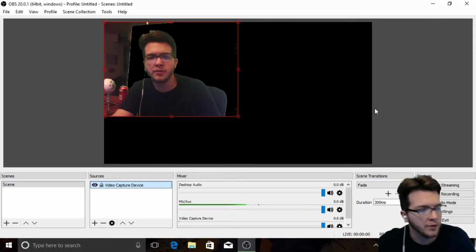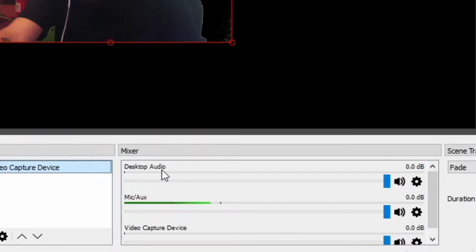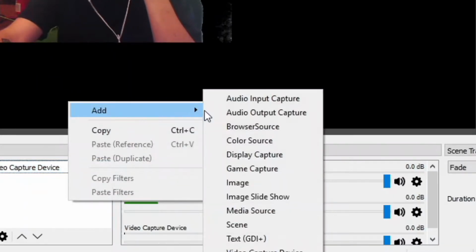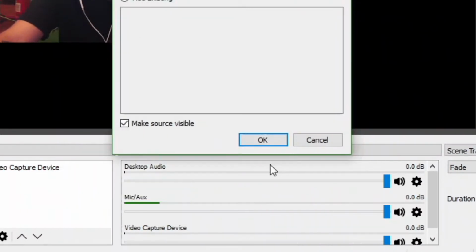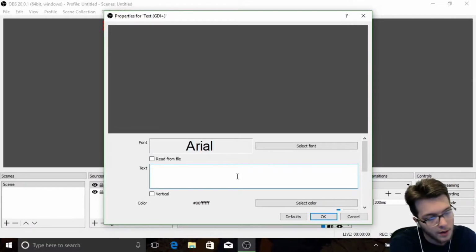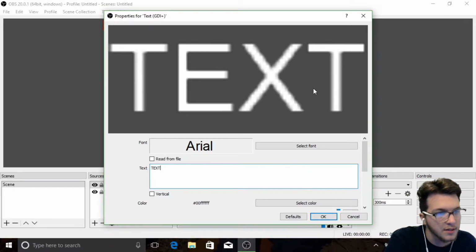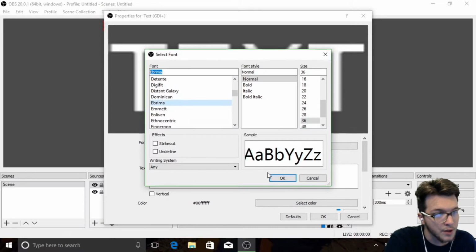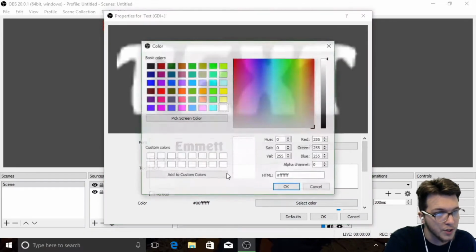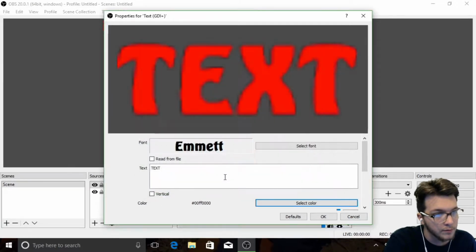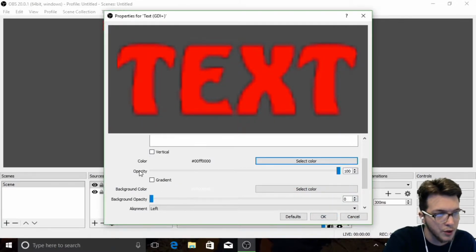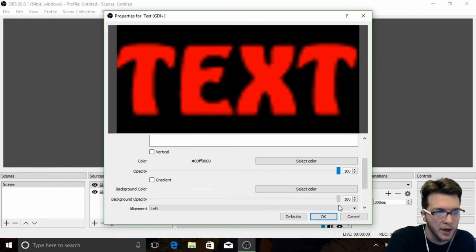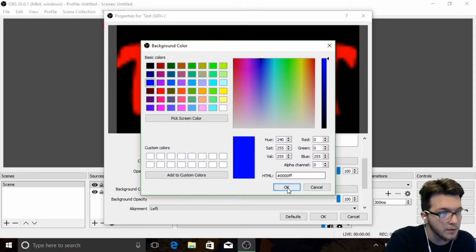Alright. Next we're going to cover how to add scrolling text with a banner. So you're going to come to here, you want to add your text. Name it whatever you want. Just going to name it text for the sake of this. Select whatever font you want. Doesn't really matter what. Change it to whatever color you want. And what you can do to add a background to it is where it says background opacity. Turn that all the way up or however far you want it. Select the color for it. Like that.